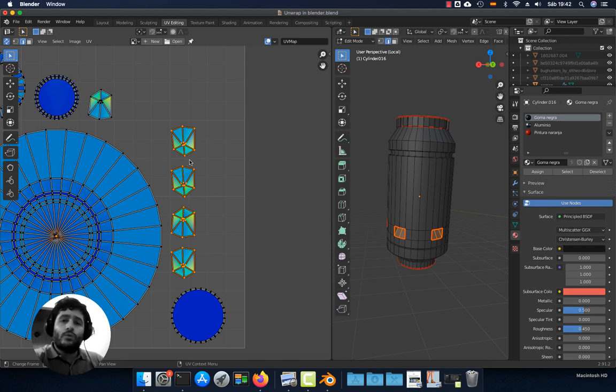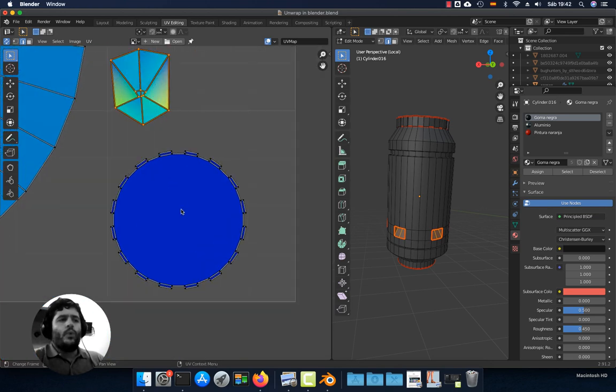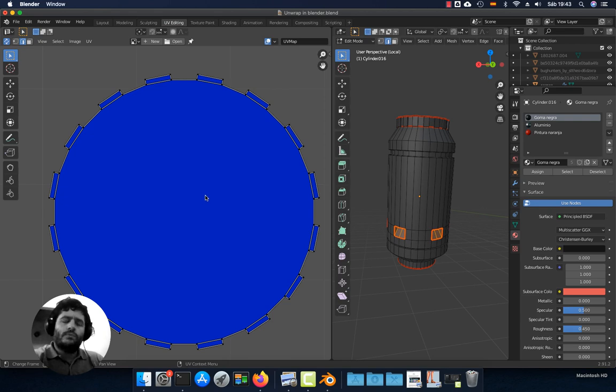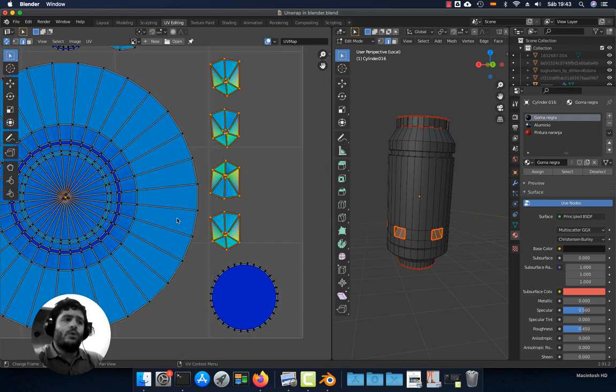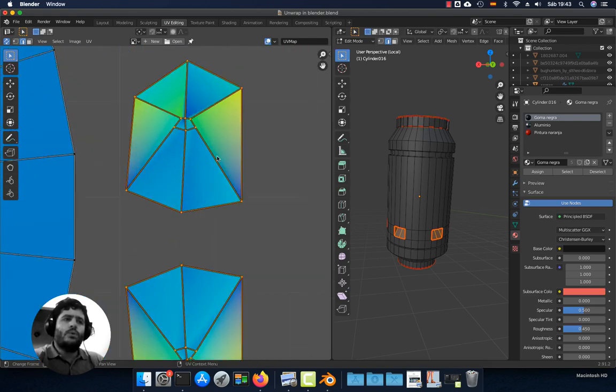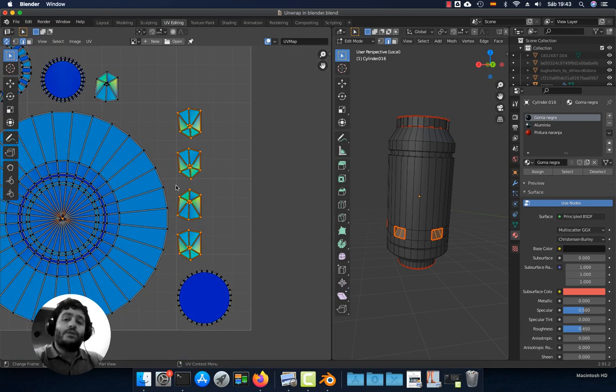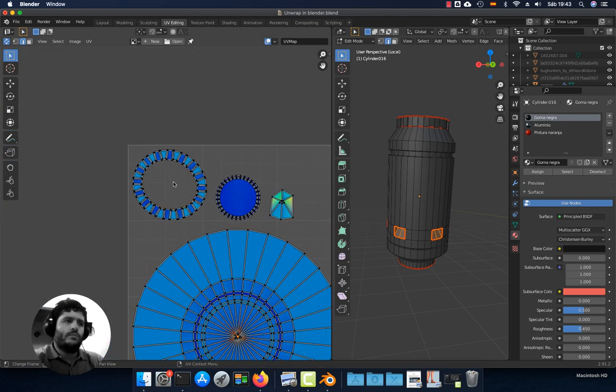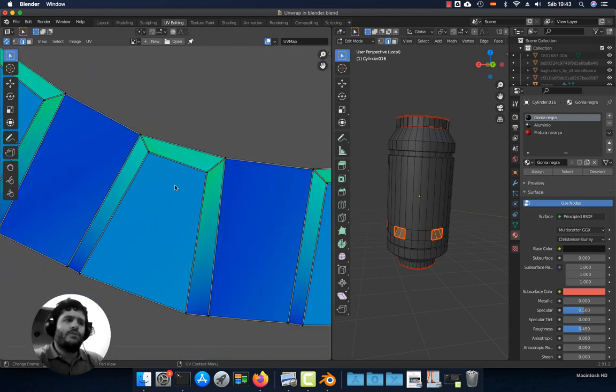How do you know? Because when the color is blue, it's perfect. When the color is light blue, green, yellow, there is distortion with the unwrap. Also, we have distortion here.